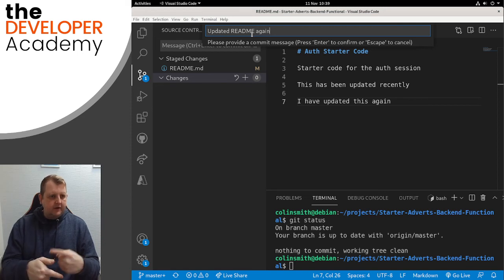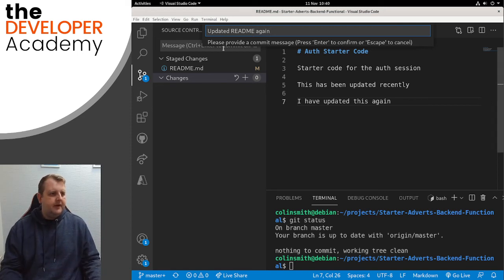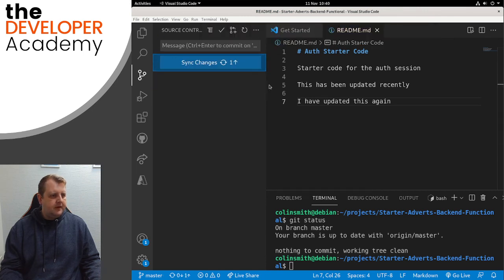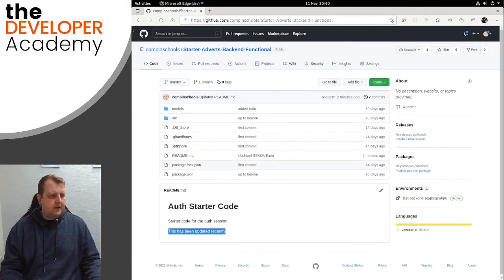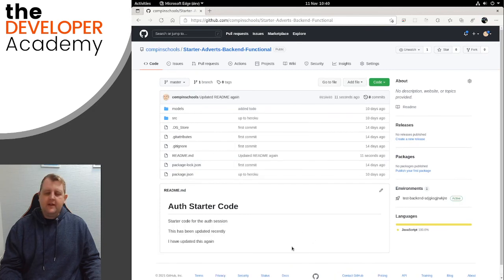We've added the files, we've staged our commit, and then we're going to push it to the server. So updated readme again. There we go. And then this is the git push that's going to happen here. And there we go. And now when we go back into here, we can see that that has been updated. A very simple and very quick introduction to how to use Git and GitHub with Visual Studio Code and in the terminal.